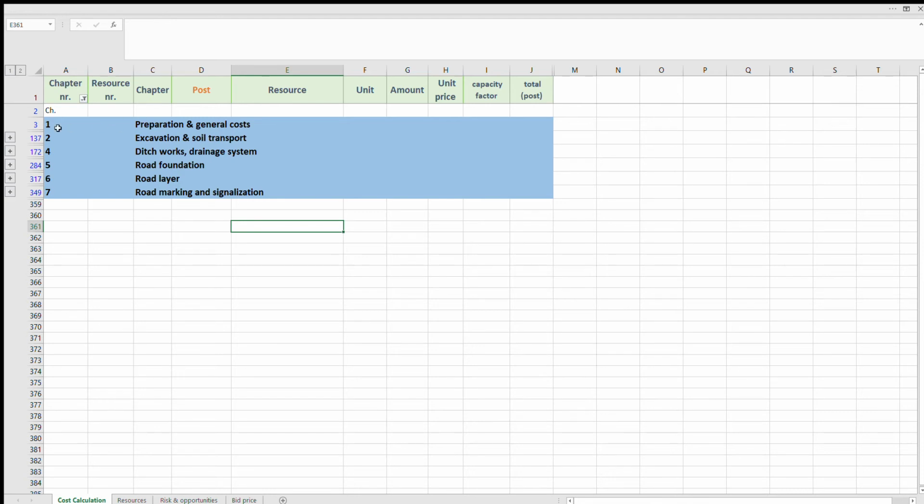Number one should be used also by us as preparation and general costs. Number two, excavation and soil transport. Number three is reserved for tunnel work, so it's not actual today. But number four, ditch works and drainage system. Number five, road foundation. Six, road layer with asphalt or curbstone or stuff like that. Number seven, road marking and signalization. So if we hold to these main chapters, we can think a little more about each of those.